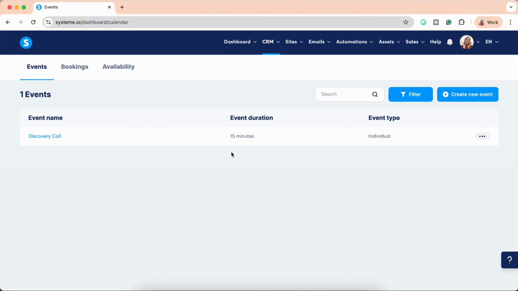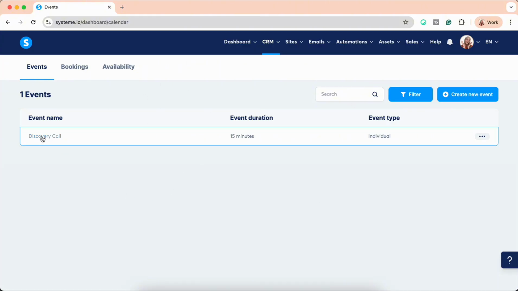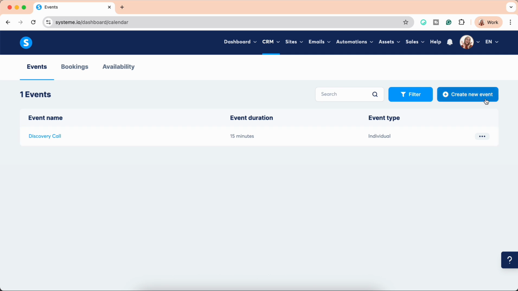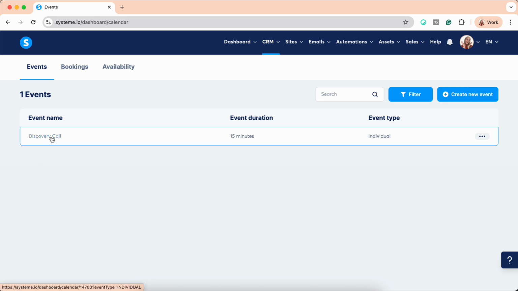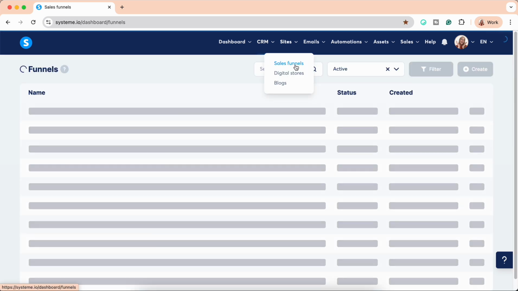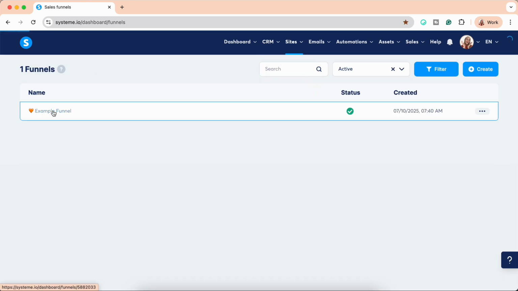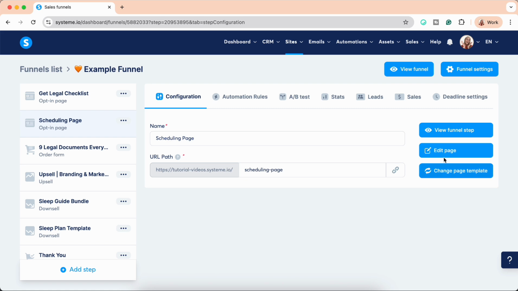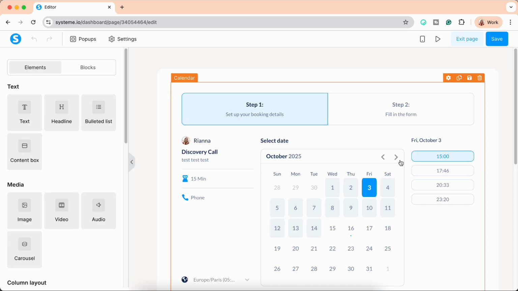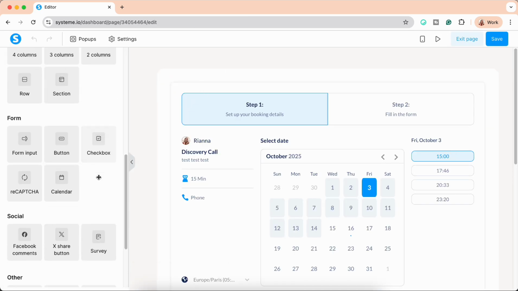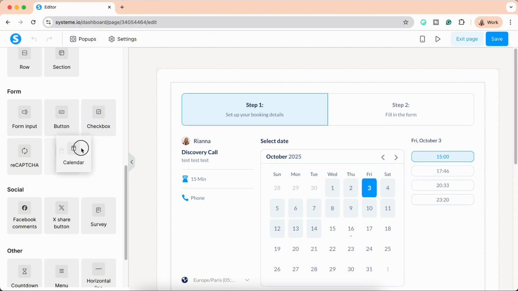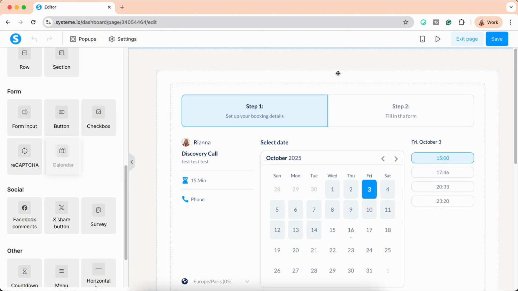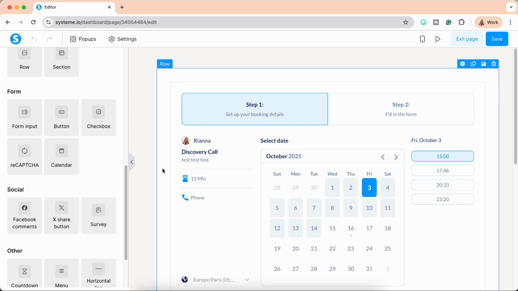So once in the calendar section, you've set up a call, which is very easy by creating a new event, and you can watch one of my other videos that's explaining that as well. You're gonna go to one of your funnel pages, and I have here one created. It's called scheduling page. And what you do, you can add this calendar section through one of them. You can just drag it to where you want to have it. So I have it here right now.